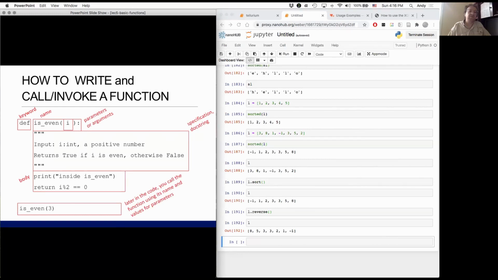So we write a function using this syntax. We use def. Def is the first word we write. So we do def, and the name of the function is even. Then parentheses, where we give the arguments to the function. This one will be a single argument, i. Then a colon.